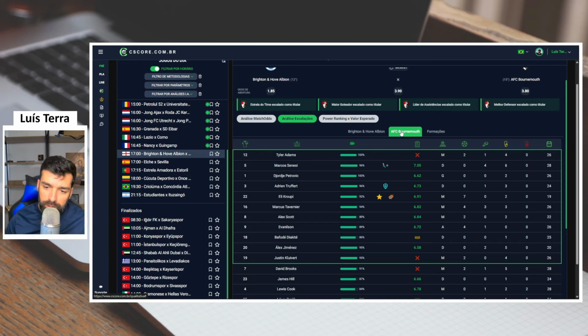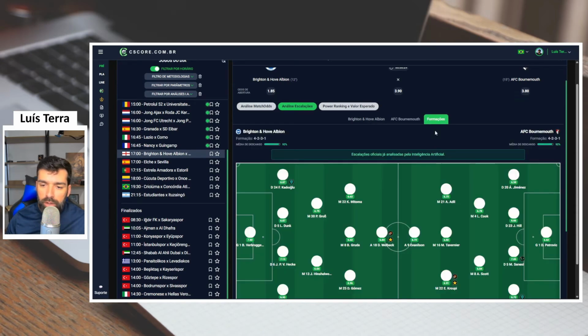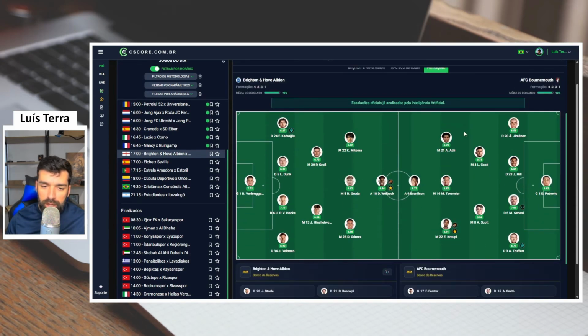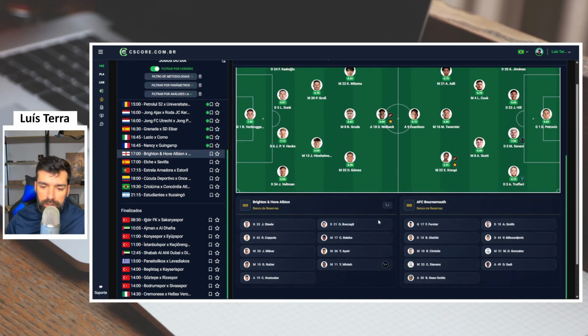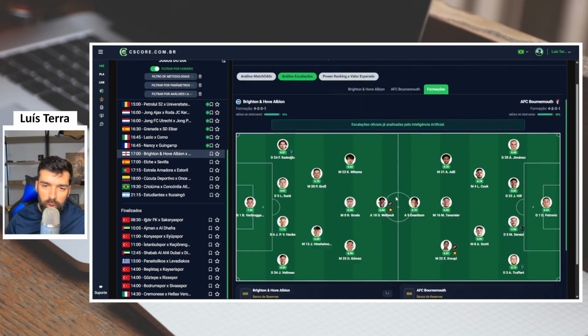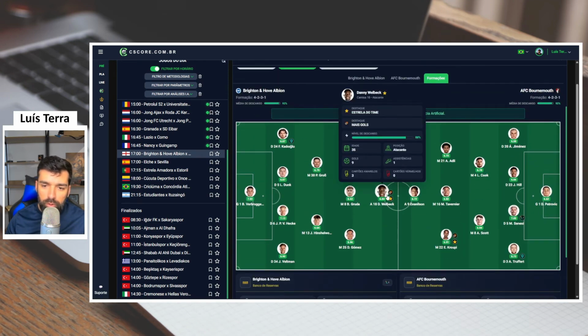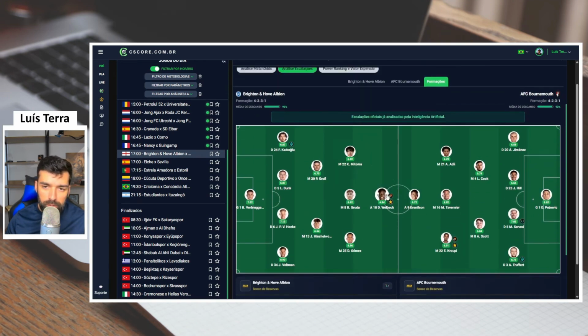There's also Bournemouth's lineup. Bournemouth is a bit more of a first-choice team than Brighton in this match. And there are the formations, right? So we can see how each team is lining up. Here, the formation, the average rest level of each player. 4-2-3-1. Both teams are mirrored in their formations. And the substitutes bench for each team. So hovering the mouse over it will show you the stats for those players.